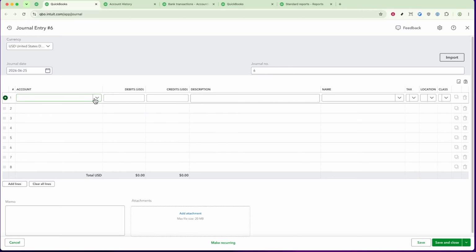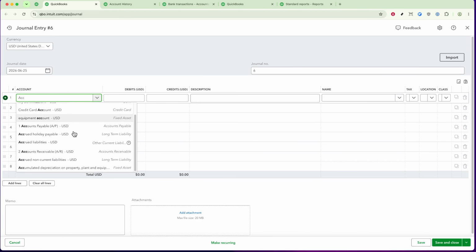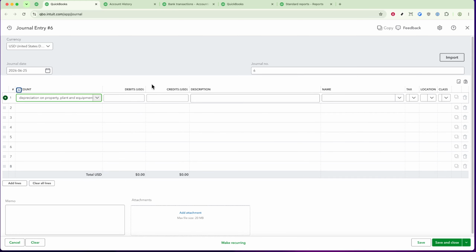After selecting the account, move over to the Debit column and enter the total depreciation amount for that period. Now, it's time to add a description. In the description field, include specific details such as the month this entry covers and the assets being depreciated. This will help keep your records clear and easy to reference later.